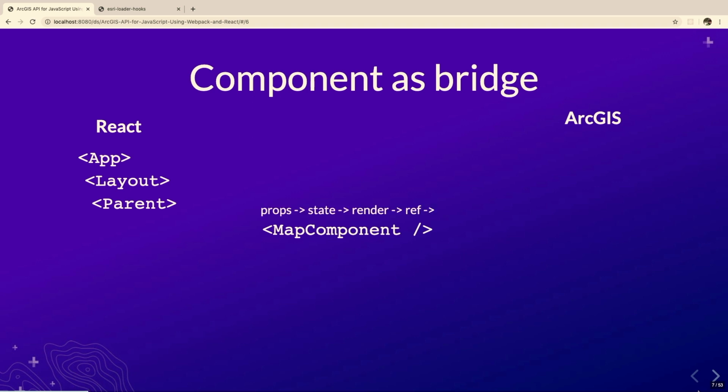And this map component will work like any other component in React. It'll take in props, may or may not have its own state. It's going to render, and then we're going to get a reference to a DOM node that it rendered. And that is where we can now create a new map and a new view. And the key thing here is that container will come from the ref. And we'll take a look at that more closely in a bit. But this is sort of the simplest level of integration between the two.